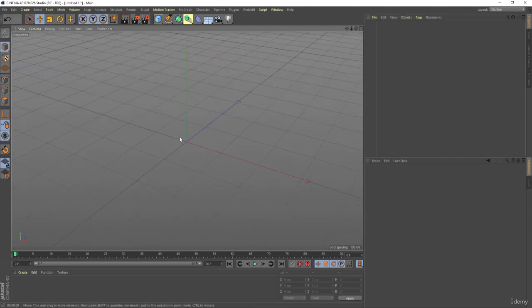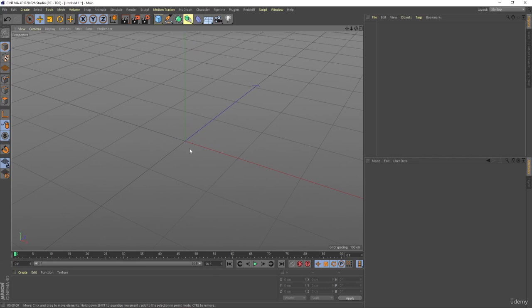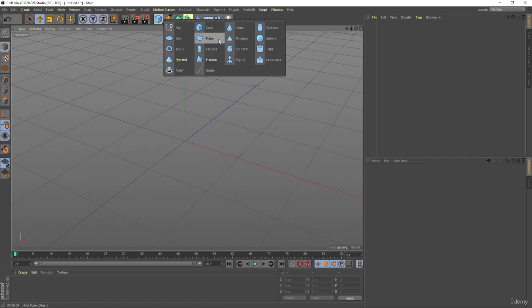Okay, so now from this lecture we are going to talk about lights inside of Cinema 4D. To understand the lights we need to create one scene. So let's do one thing. Let's create one plane over here.